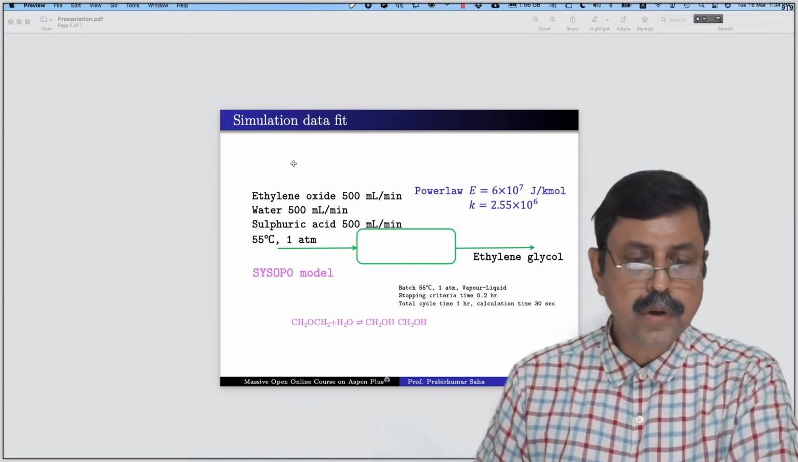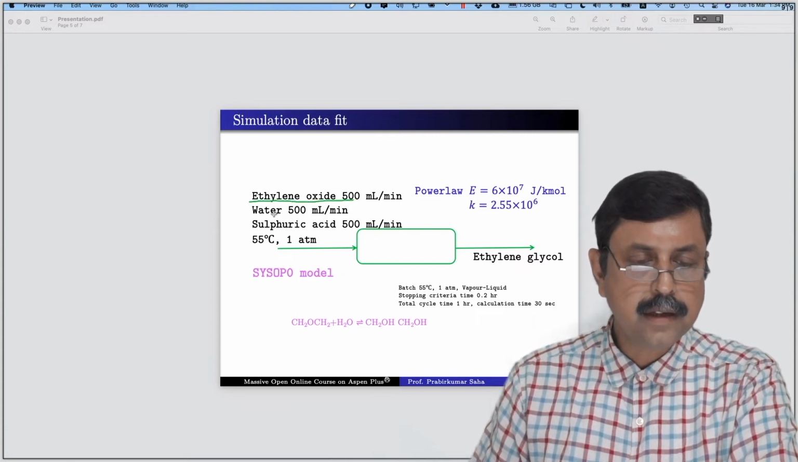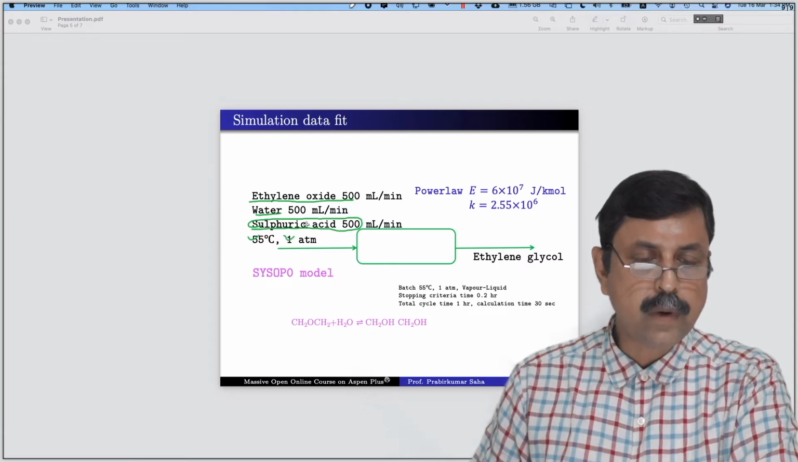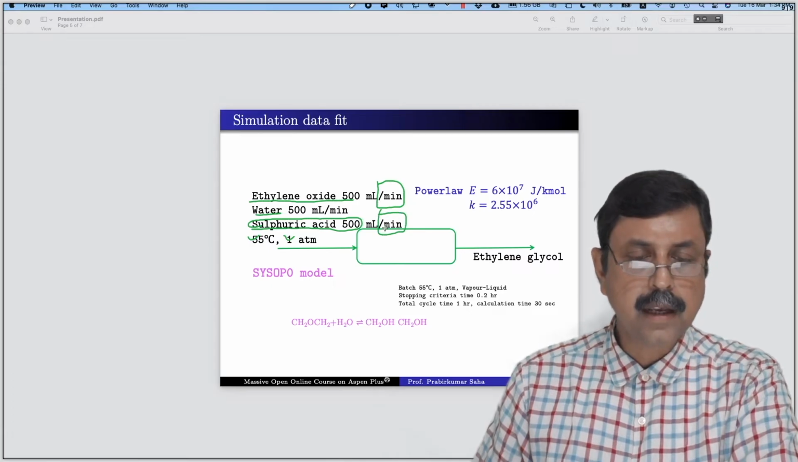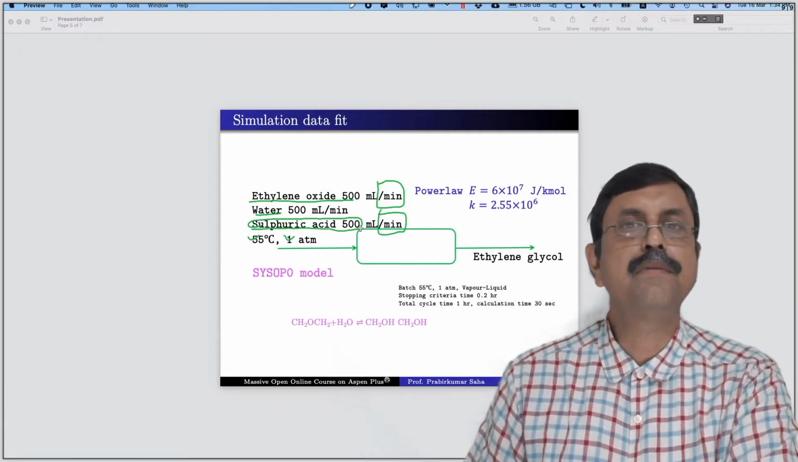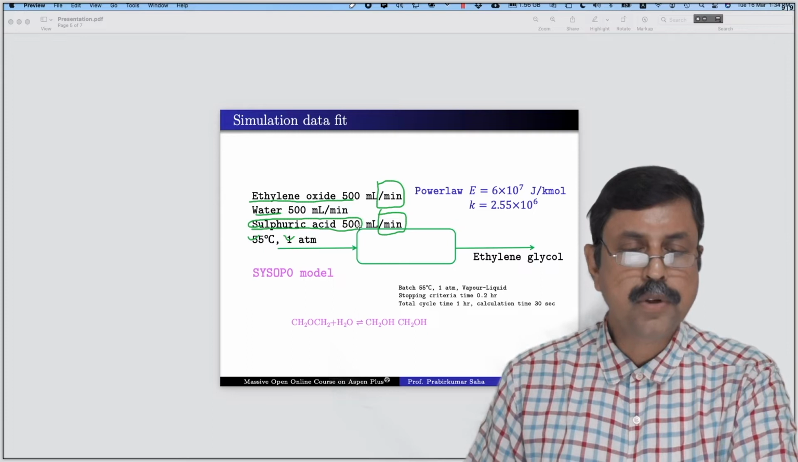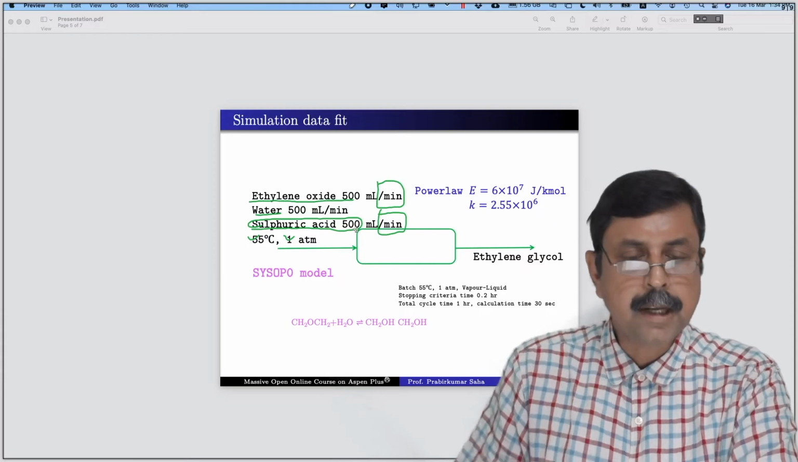Now the input to the batch reactor is ethylene oxide, water and sulfuric acid as a catalyst. Temperature is 55 degrees centigrade and 1 atmosphere pressure. As it is a batch reactor, we do not have any significance of a per minute condition, but as you know, Aspen Plus needs flow rate information for the system input. So we have to keep this per minute thing over here.